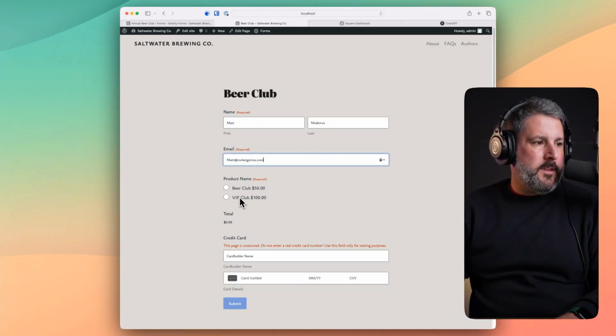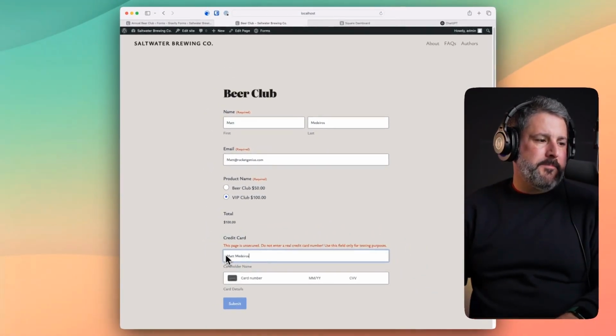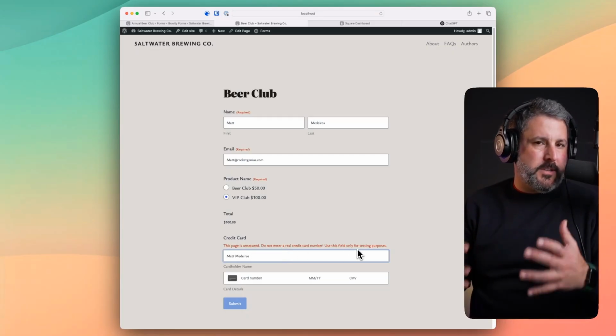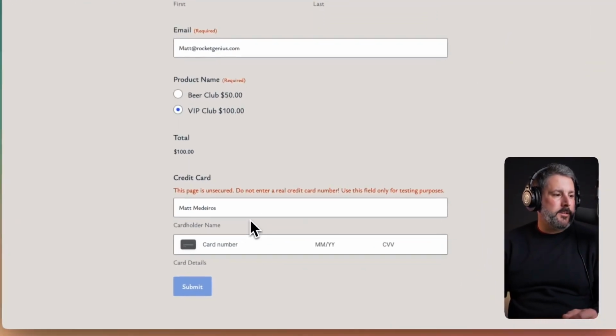So we'll go put my name in. We'll pick the VIP club for 100. It says this page is unsecured. Do not enter a real credit card, because we're in testing purposes only. It's just giving you that warning. Plus, I'm doing this locally, so there's no SSL certificate here.